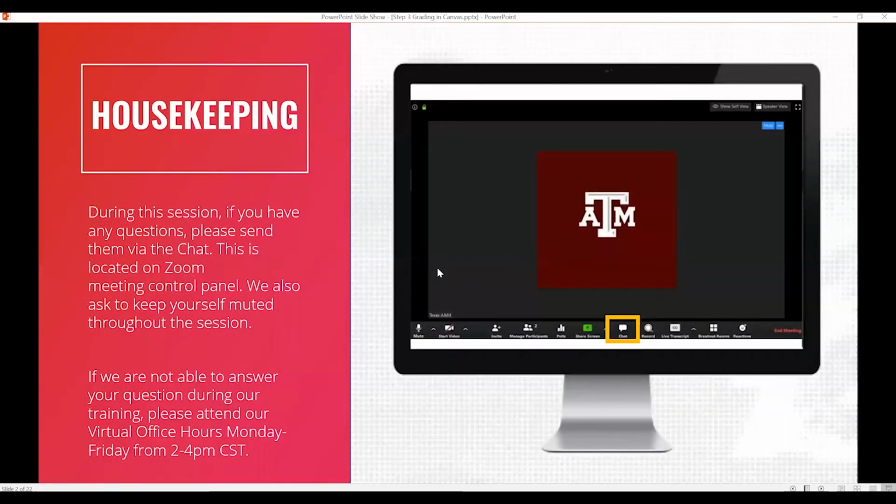This step 3, a little bit of housekeeping. If you have any questions, just put it in the chat, and during our activity section, I can answer your questions. Or if you have specific questions about your course on how to use certain features in Canvas, feel free to drop by our virtual office hours, and we can help you more on answering your Canvas question.